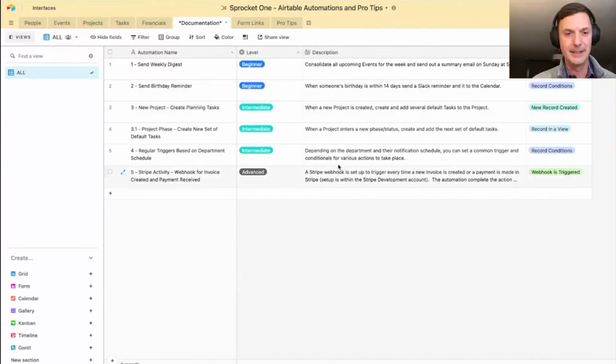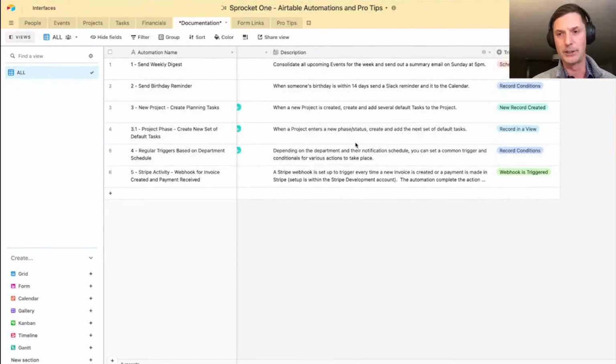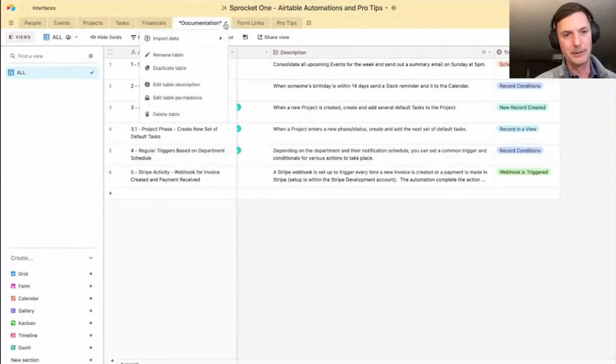So set up a simple way to document things like the automation name. For the sake of this exercise, I've classified them, what level they are, the description, what kind of trigger is used in it. And then I can add a multi-select field for any of the actions that are taken. So I say in this one, we use Slack and Gmail or things like that. With an Airtable, it's good.